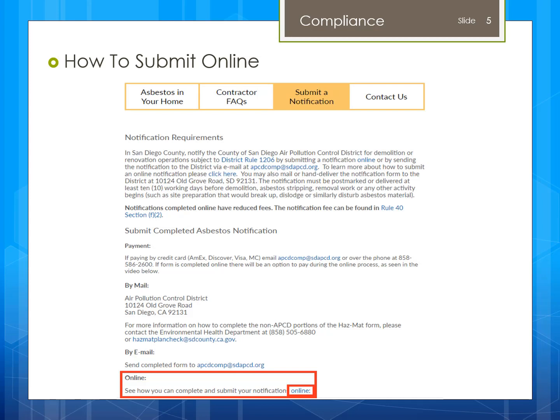Lastly, I'm going to explain to you how to actually go to our website and get to the online submittal form. First you're going to want to go to our website, www.sdapcd.org. Then at the side of the page, select I want to.